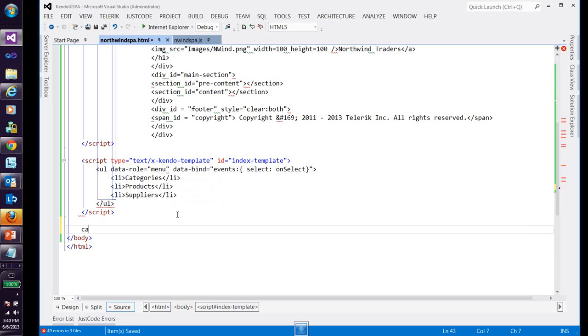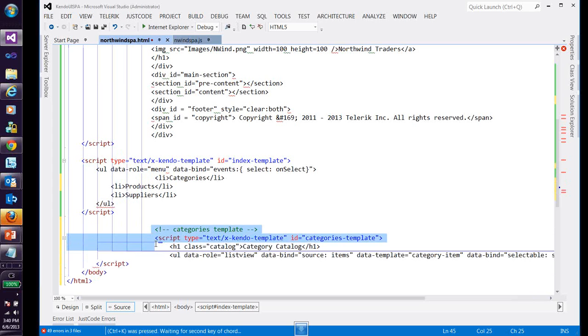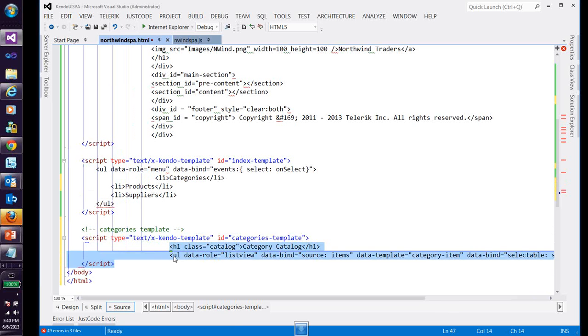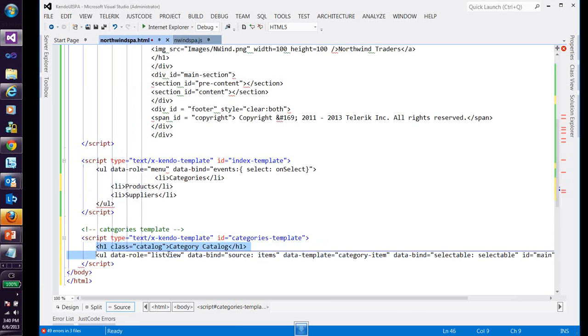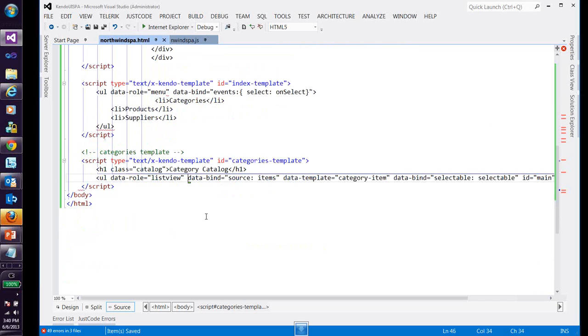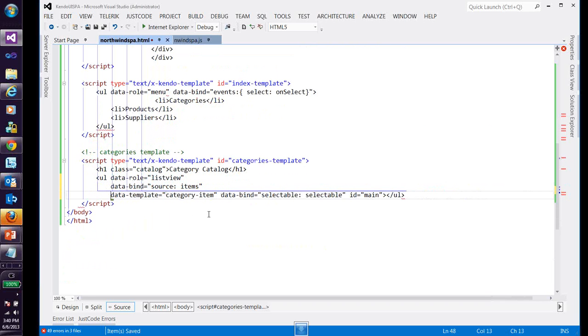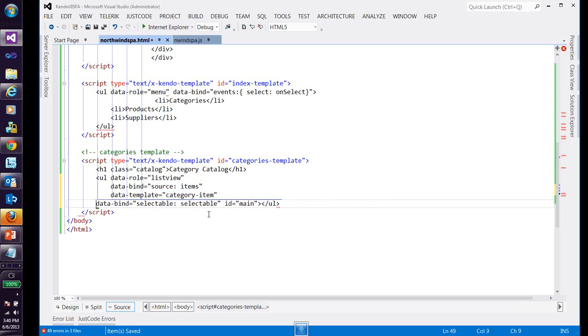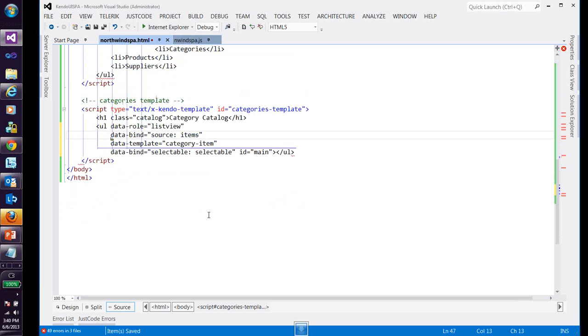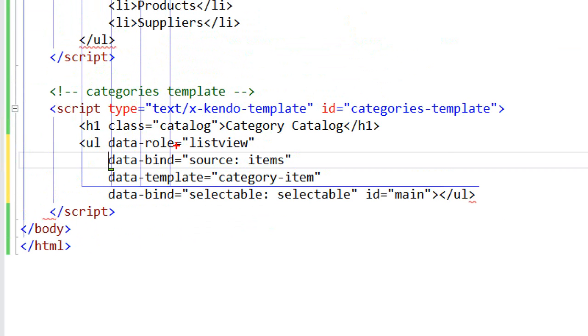Now, the second thing we need is the categories template. Again, the categories template is pretty much similar. All it has is a header which says category catalog, and then this is interesting. Take a look at this piece of code. We are using data-role as a list view, and then I'm binding so many things. Basically, I'm saying the role of this unordered list is a list view. The source for this list is items, and the template for each item is this one, category-item.